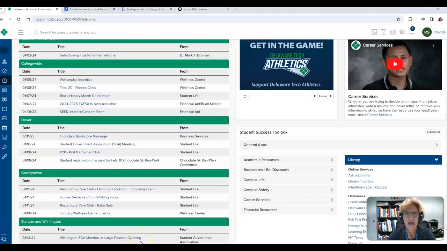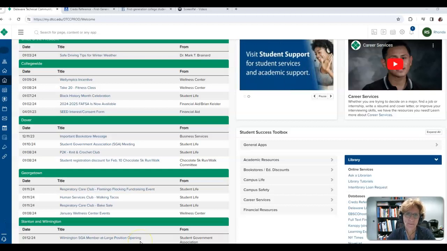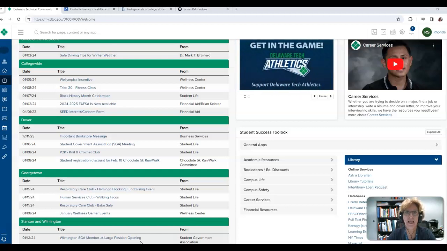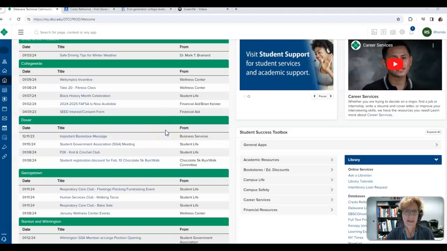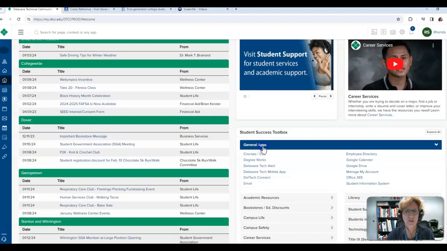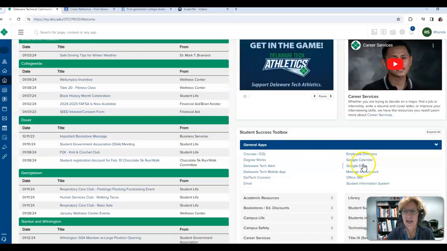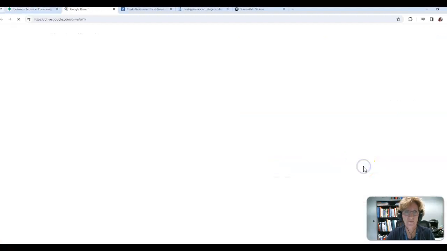Hi everybody. I want to go through how to set up a paper in APA 7th edition style when you are using a Google Doc. So from your MyDTCC landing page, if you go over to the Student Success Toolbox and go under the General Apps, you can access your Google Drive.